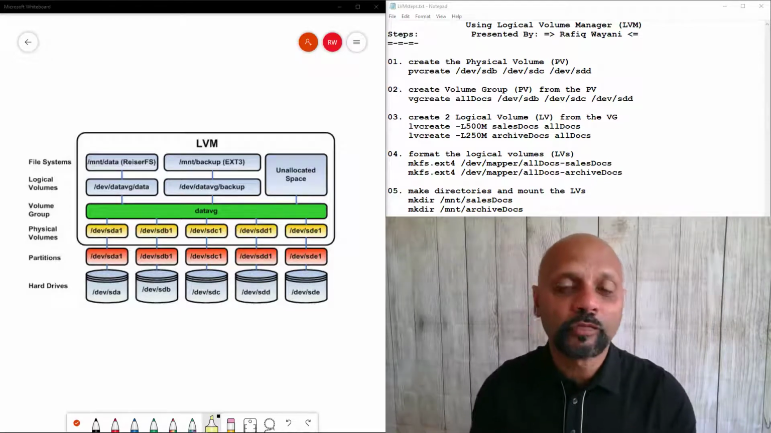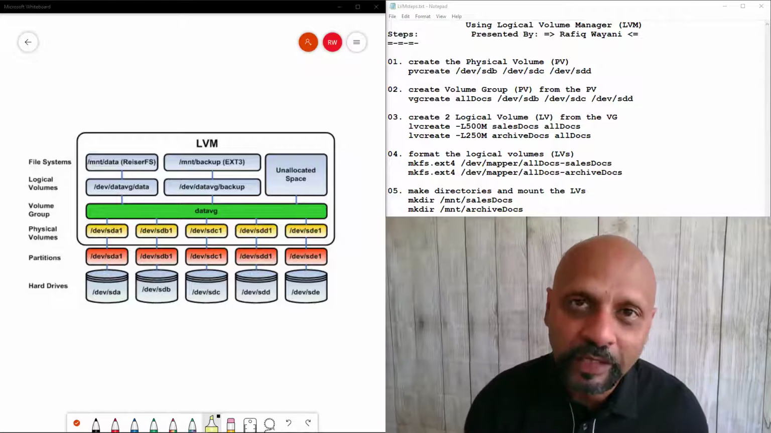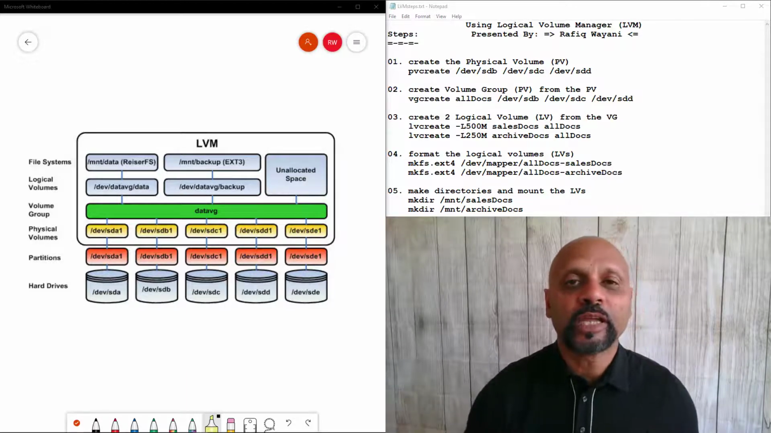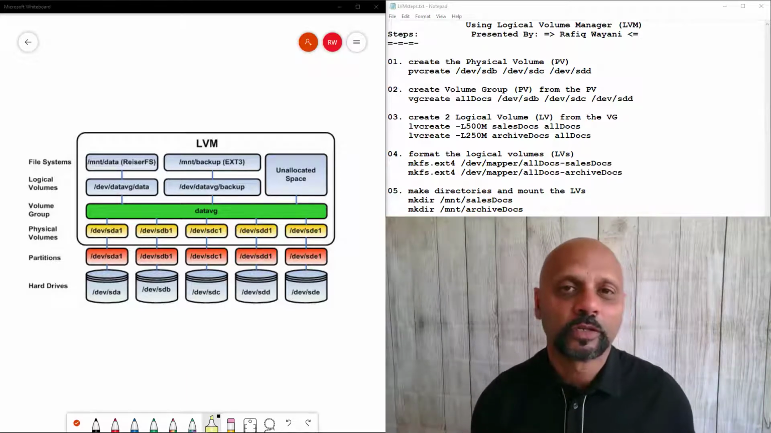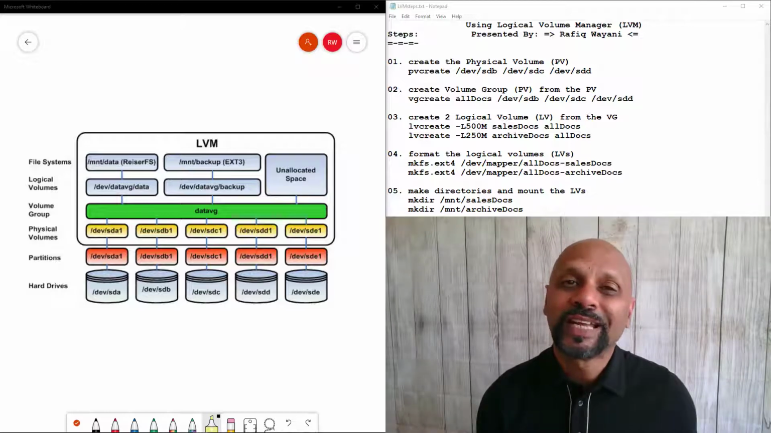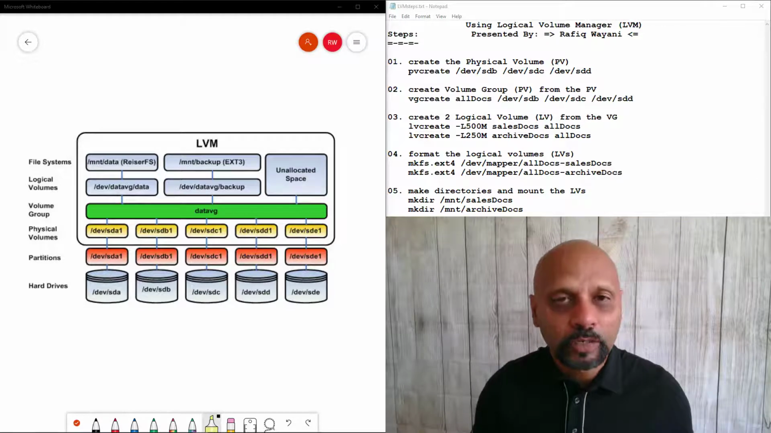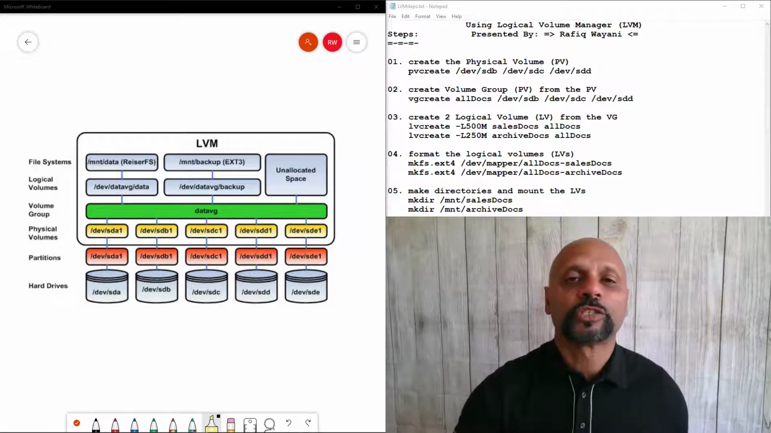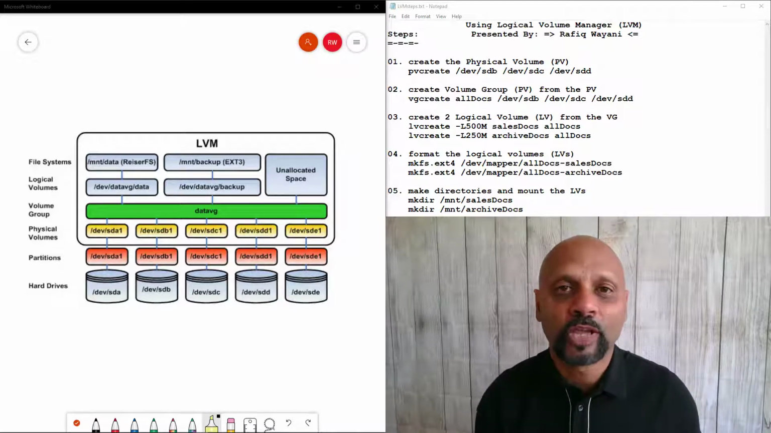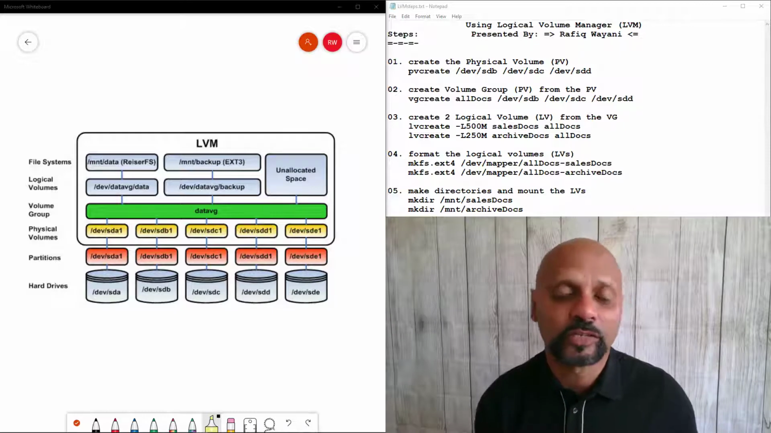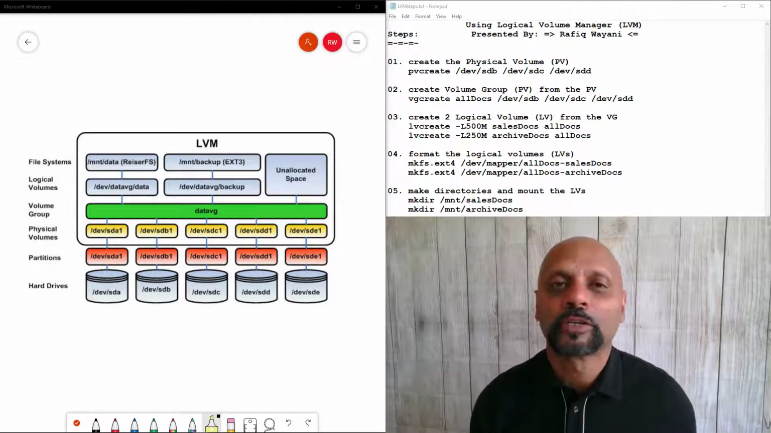In another lovely video, I'm going to show you very quickly how to use and create logical volumes using a logical volume manager inside of CentOS. I've got CentOS 8 installed, but the method with which I'm doing this, you can do it the exact same way in CentOS 6, 7, and 8. Let's take a look at what I'm trying to talk about.